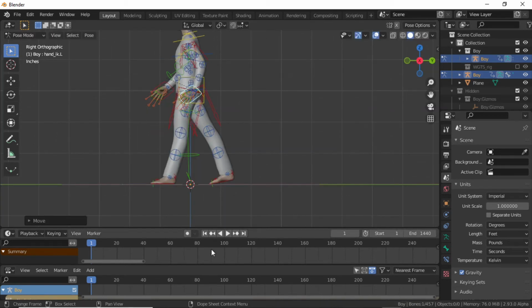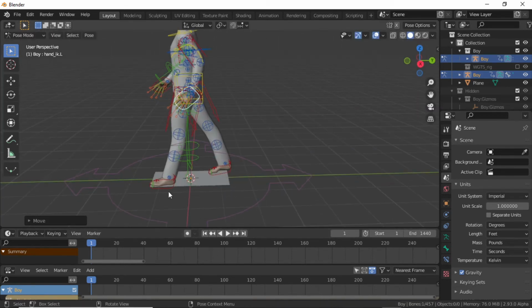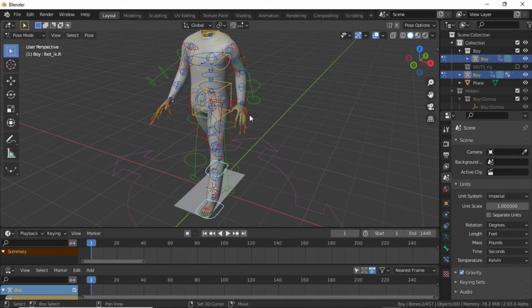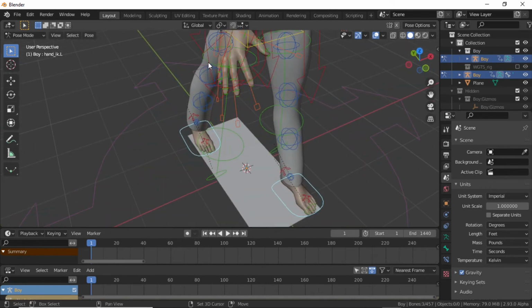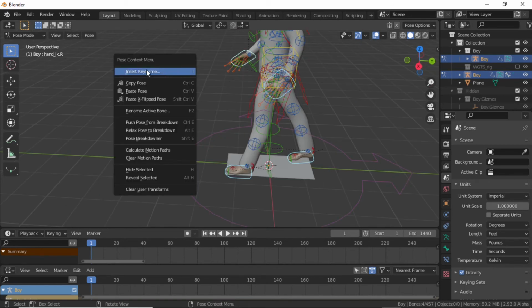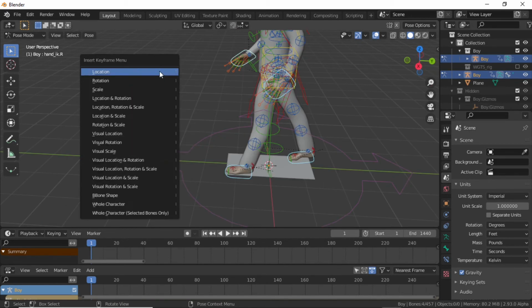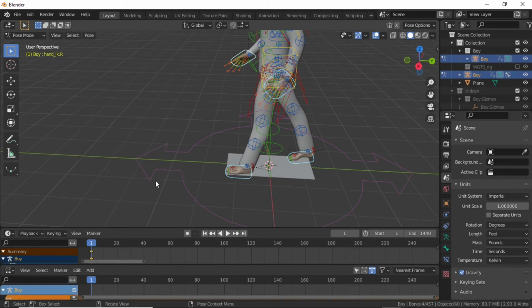Make sure that you are at first keyframe. Select this bone, holding shift, select this bone, select this bone and also select this bone. Then right click on this insert keyframe and select here location, rotation and scale.